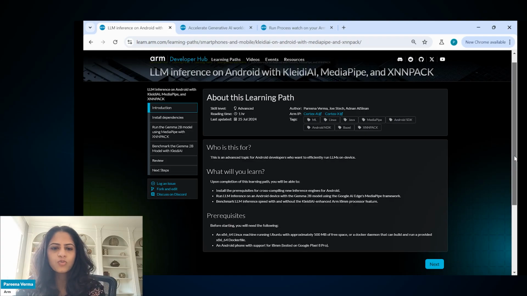And I'll quickly introduce the two learning paths around KleidiAI. So this first one is targeted towards Android developers who want to efficiently run LLMs on their device. You'll be able to build and cross-compile a new inference engine for Android. You'll download the Gemma 2B model from Kaggle, and then you'll run an LLM inference on your Android device using Google's MediaPipe framework.